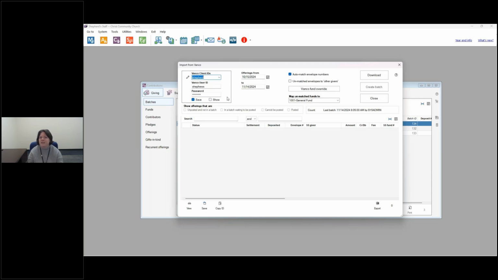Once you have put in your credentials here, then you're going to select exactly what offerings you want to pull from. And if you're going to be doing this probably about every week, or maybe if it's going to be a monthly task, then you can also select a month. I'll go ahead and just select this past week.